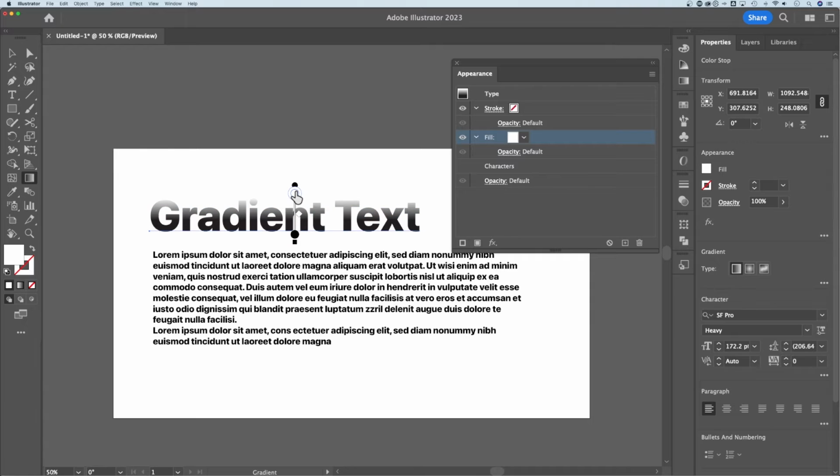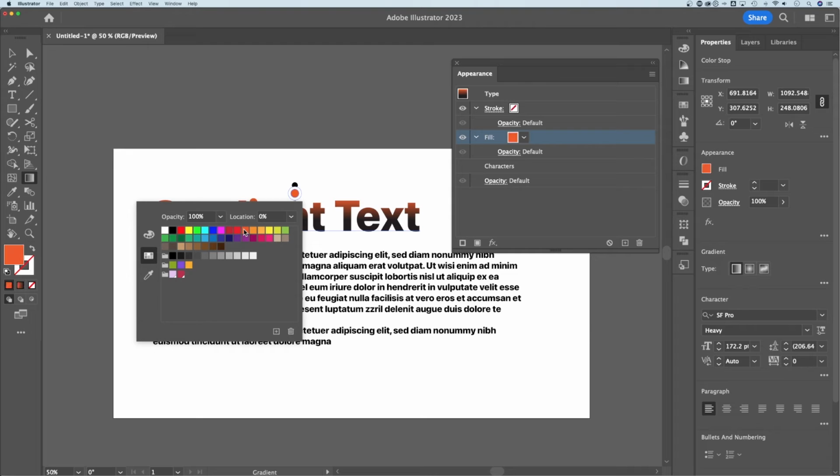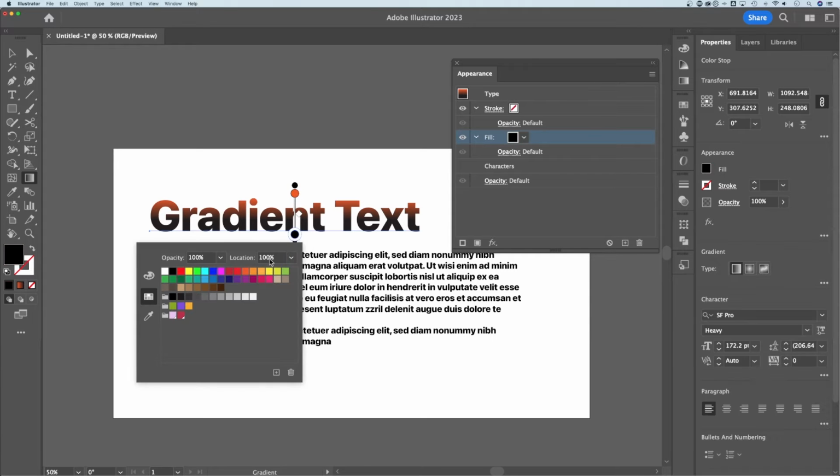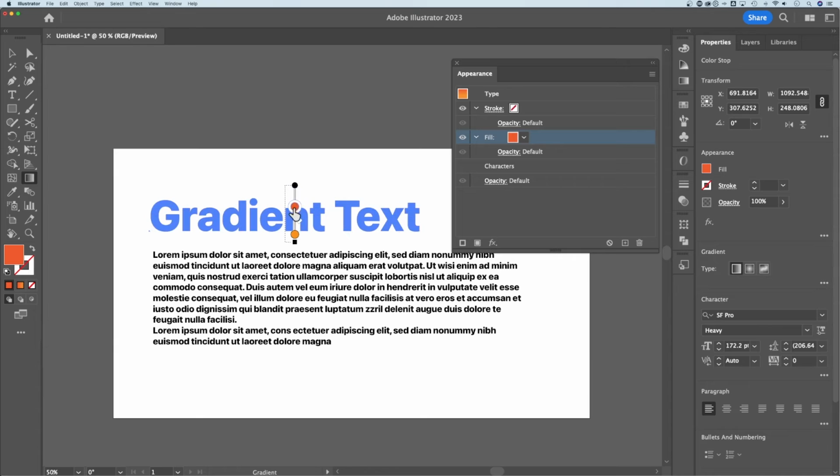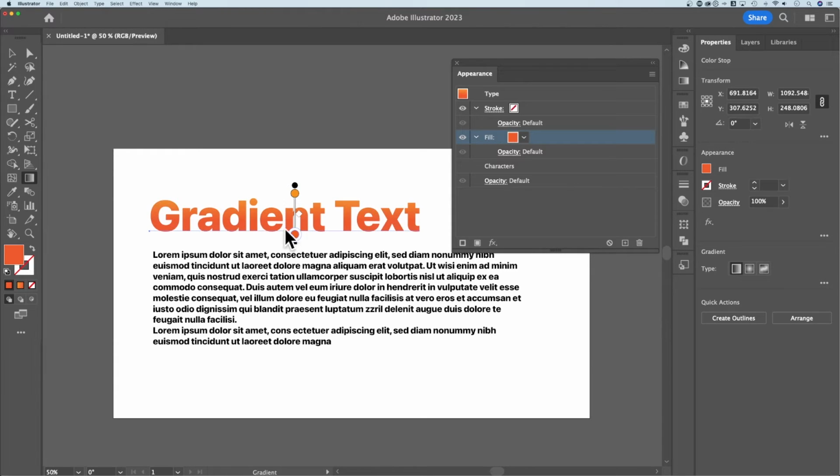And so the gradient goes from this color right here. Can double click on the colors to change them. Maybe I wanted orange up top and maybe a brighter orange down below. In my opinion, I want to reverse these. So I'm just going to drag this down and drag this one up. We'll just reverse this gradient. I think the darker orange should be down below.